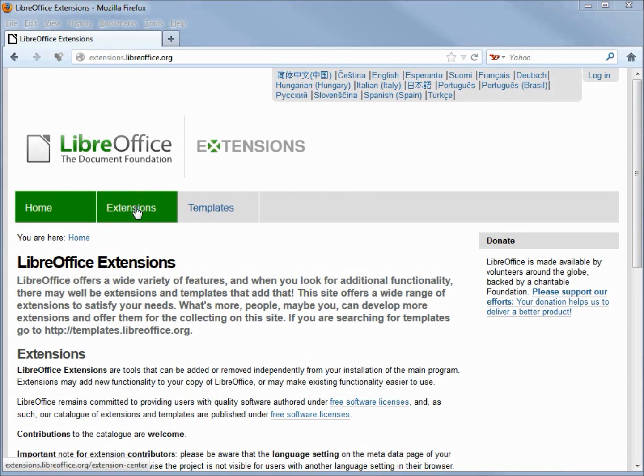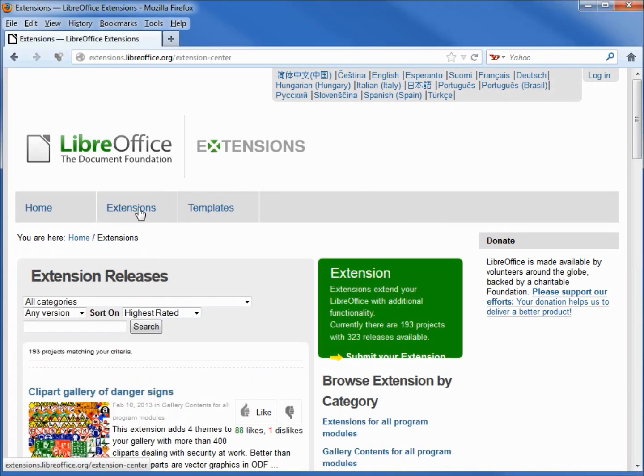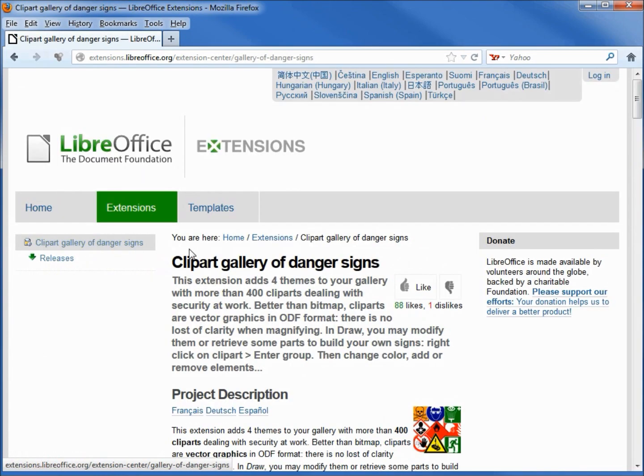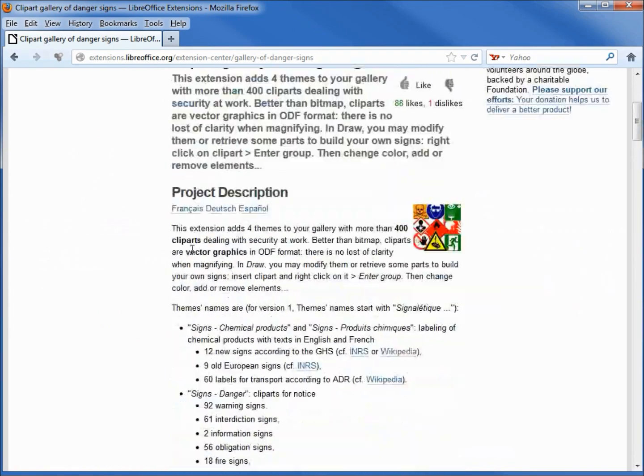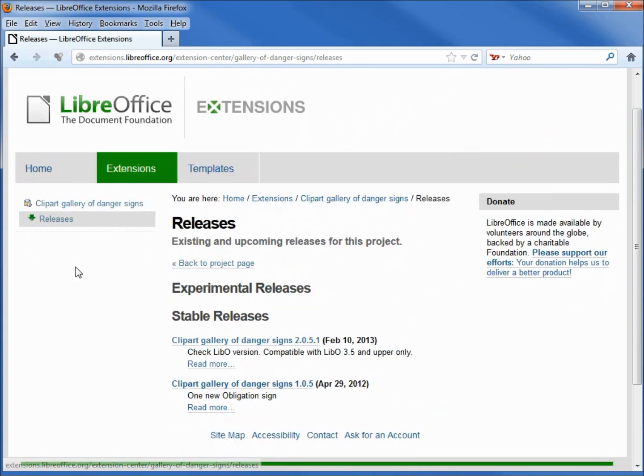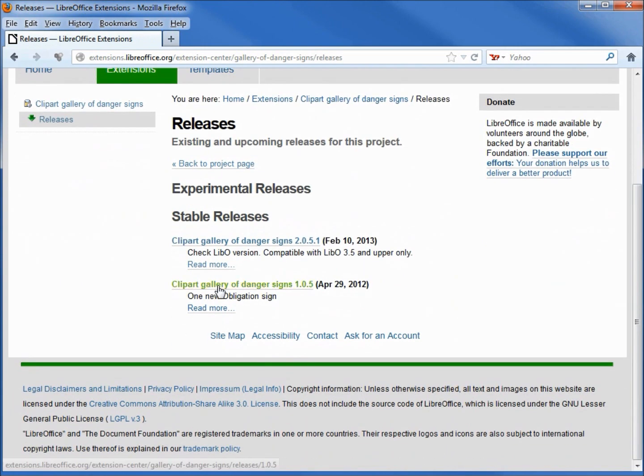I'm going to go into the extensions library. And they have one here called Clip Art Gallery of Danger Signs. That one looks interesting. I'm going to click on the name here to bring this up. It has some information about it, but I want to go to the releases. And here it looks like we have two releases. This top one says compatible with LibreOffice 3.5 and upper only. This is the one I want. I'm going to click on it.